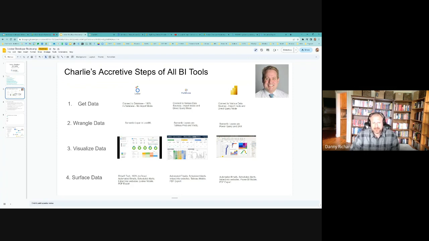The last step is to surface that data once you're finished with the dashboards. Just to release your content out to the business via emails, via dashboard links, via alerts, via embedding it into your own website. There's many ways to surface dashboards across your enterprise, and that's always the fourth step of every BI tool.